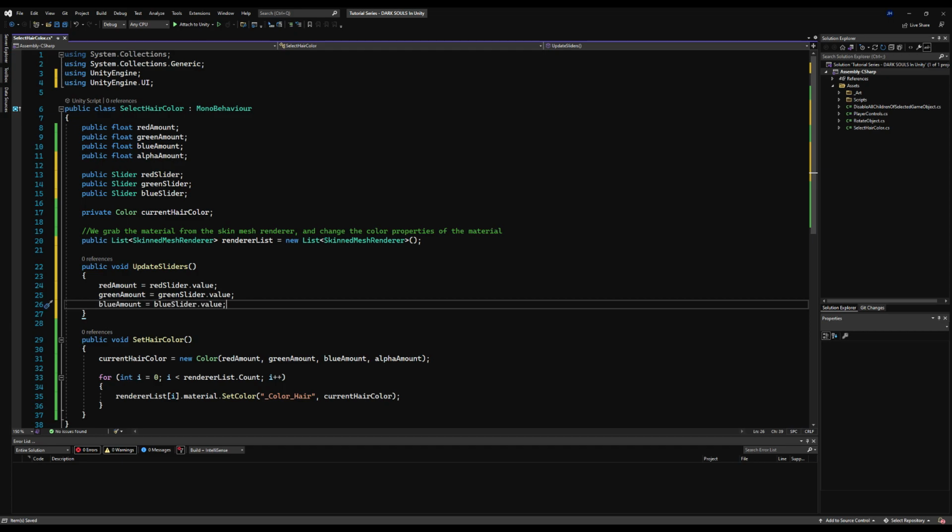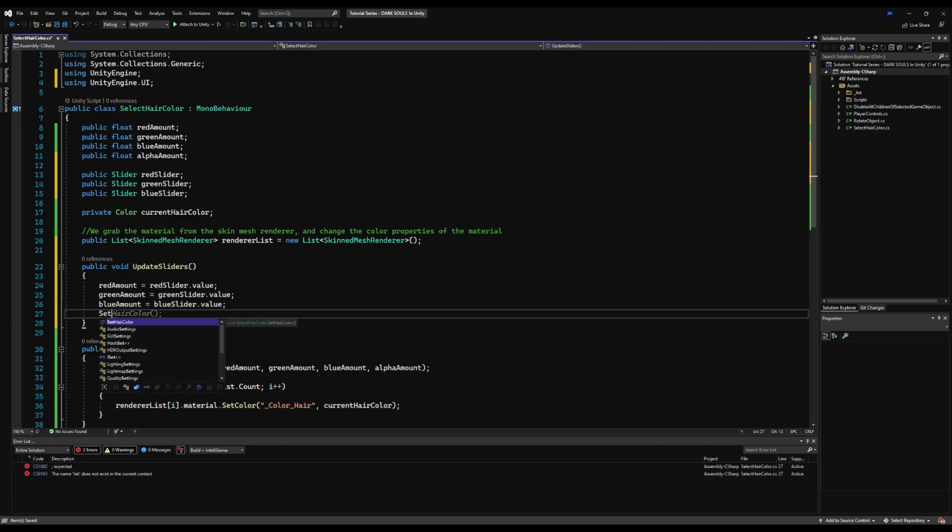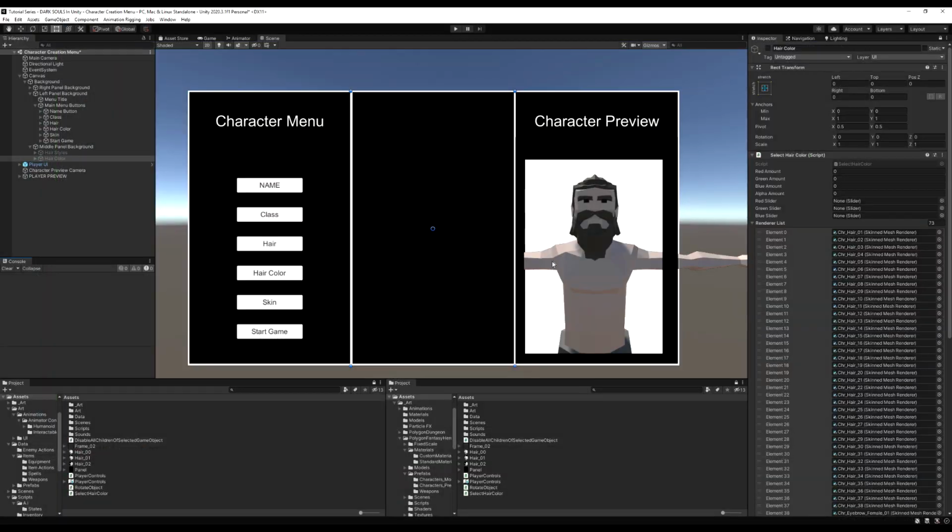And man, this autocorrect is so great. Blue amount is equal to blue slider.value. And then I'm going to say set hair color, and that would change the hair color at the end there. So after the sliders are changed, we're actually applying the change to all of the skinned mesh renderers, our beards and our hairs, etc., etc.